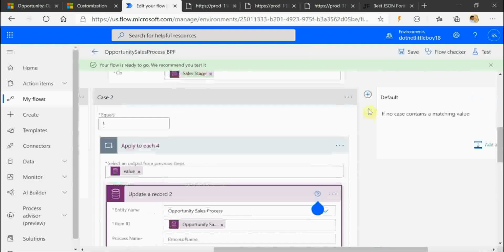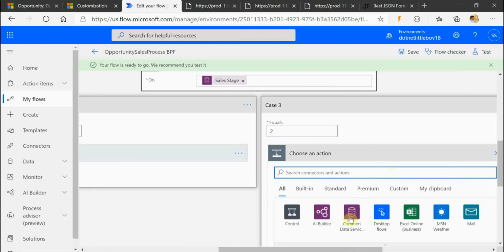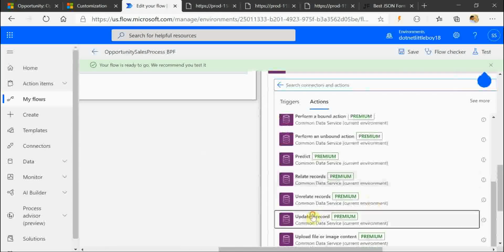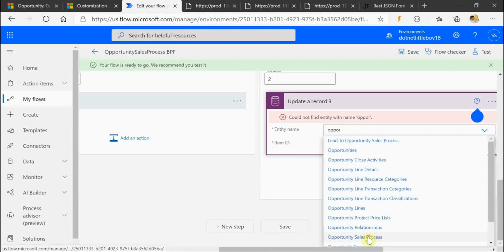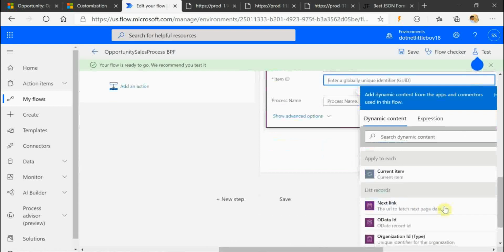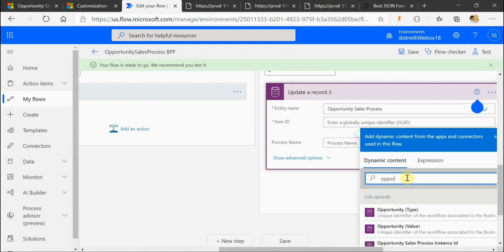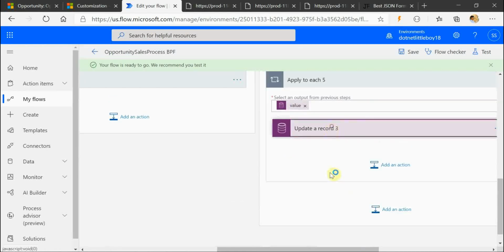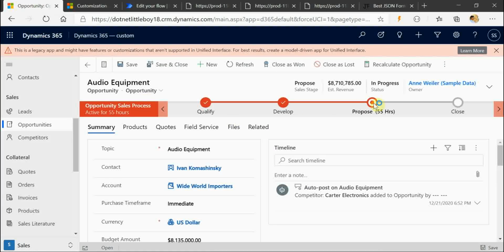Okay. Next case is for propose. The value is 2. The record identifier will be opportunity sales process. And here, since when it is proposed, these three options have to be checked, right? These three boxes have to be highlighted. So that is why I have to pass qualify, develop, and propose.